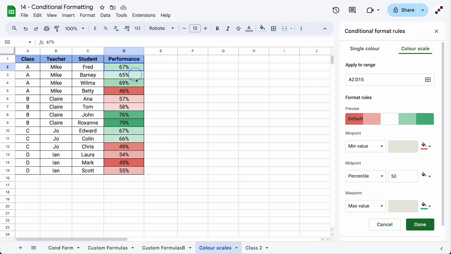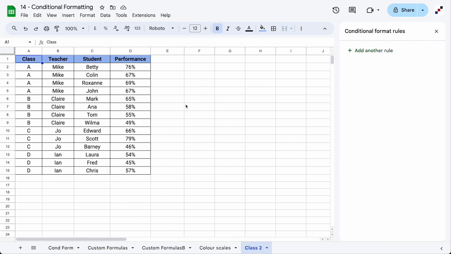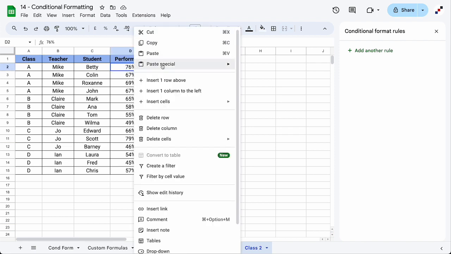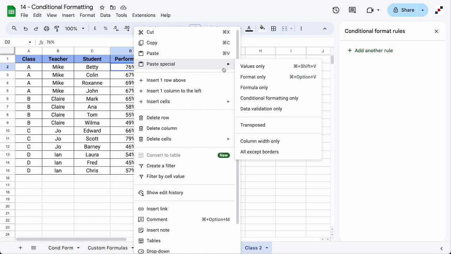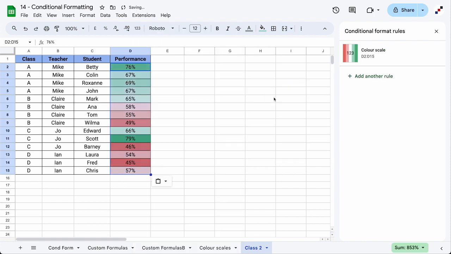Select the range and press Ctrl+C. Then select the cell at the top of the range, for example D2, and then right-click, select Paste Special, and then select Conditional Formatting Only. As you can see, it's applied the conditional formatting to this new range and has adapted to the new data.